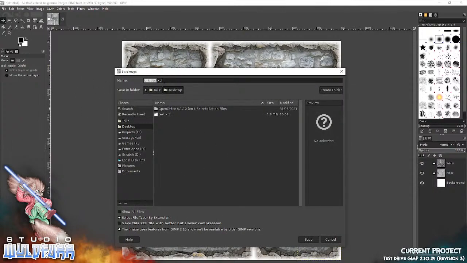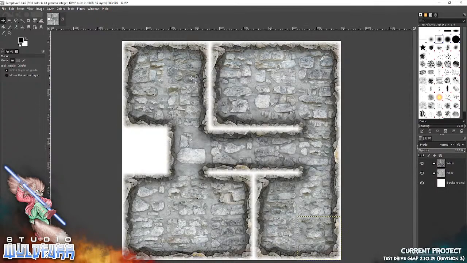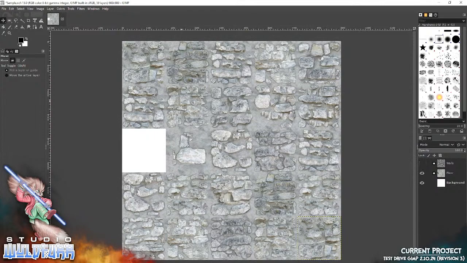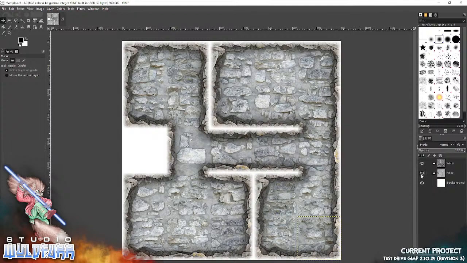So I'm just going to put this on my desktop and call it Sample. And now this XCF is, I think, Gimp's default file extension. So we'll just go Save. So I've saved that onto my desktop. So later on I can come back and open this up again and maybe change the wall layout, change the floor layout, whatever I like.